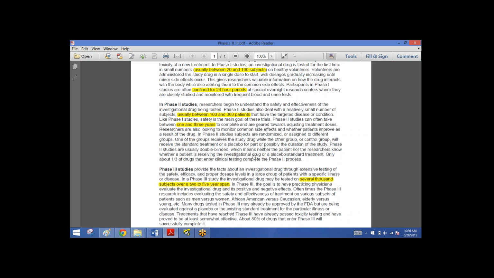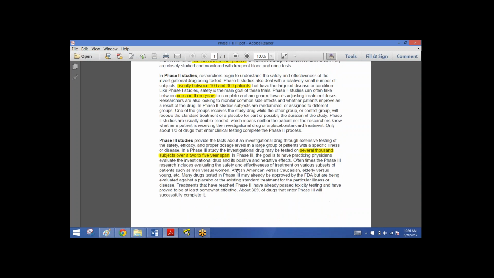But after phase 2 they will do a lot of analysis, because in phase 3 a big group of patients is involved and a lot of money is involved. So they'll do risk analysis tests, all these things, to confirm whether this drug is going to be successful or not, and then they'll go for phase 3.